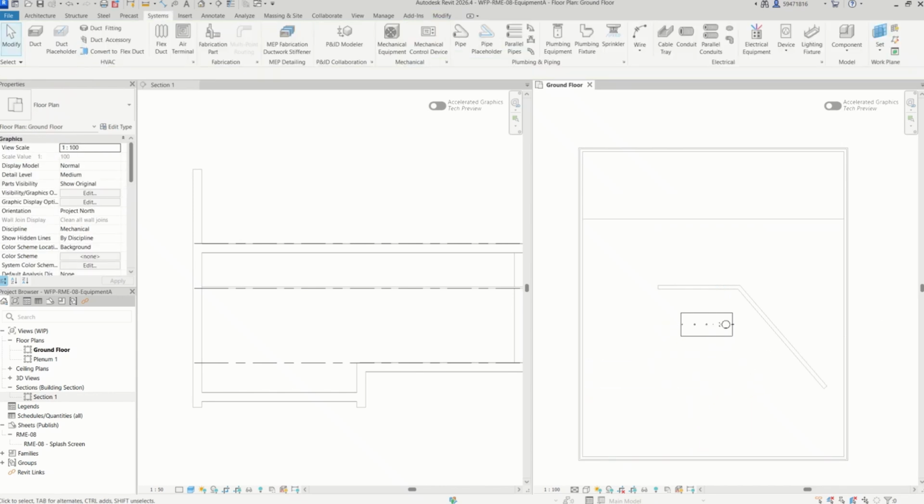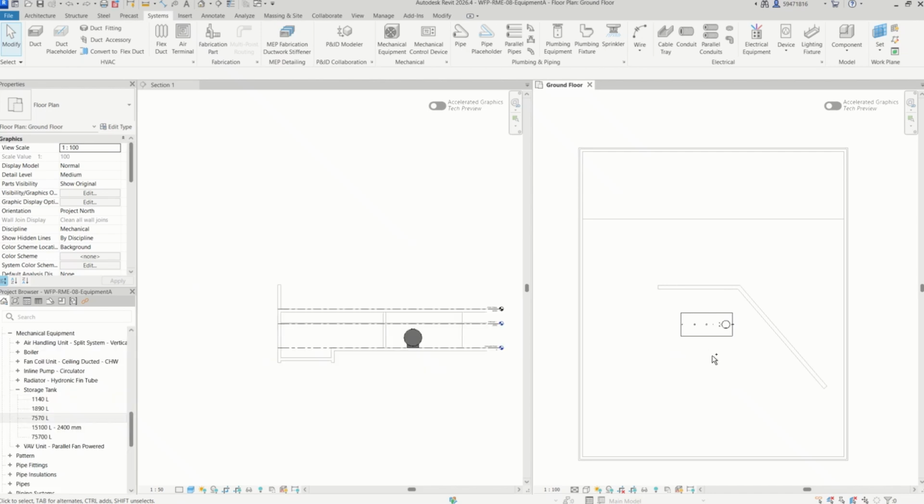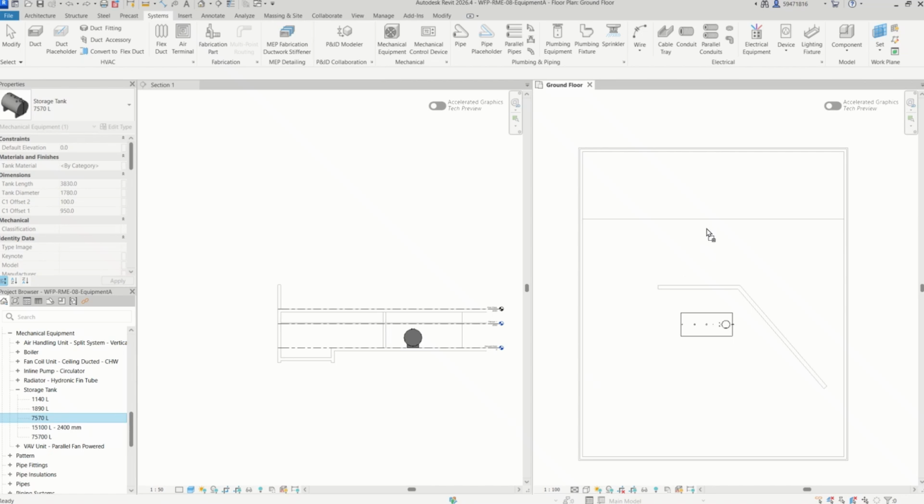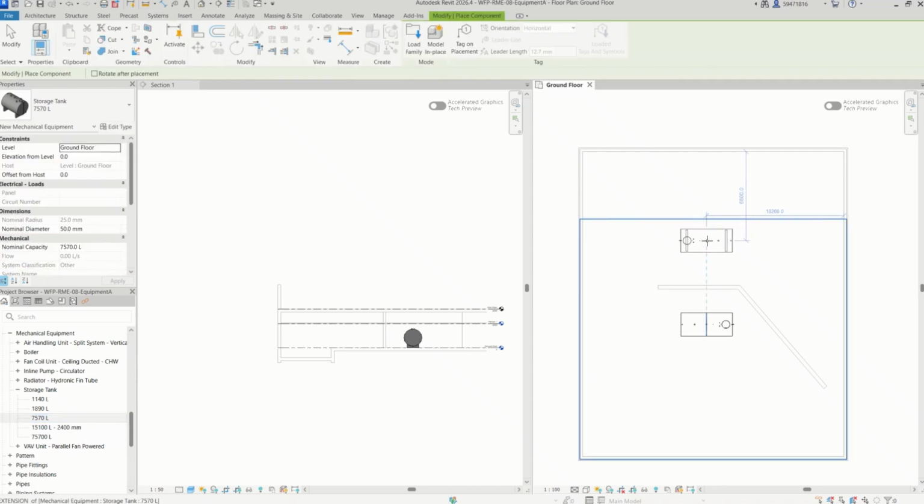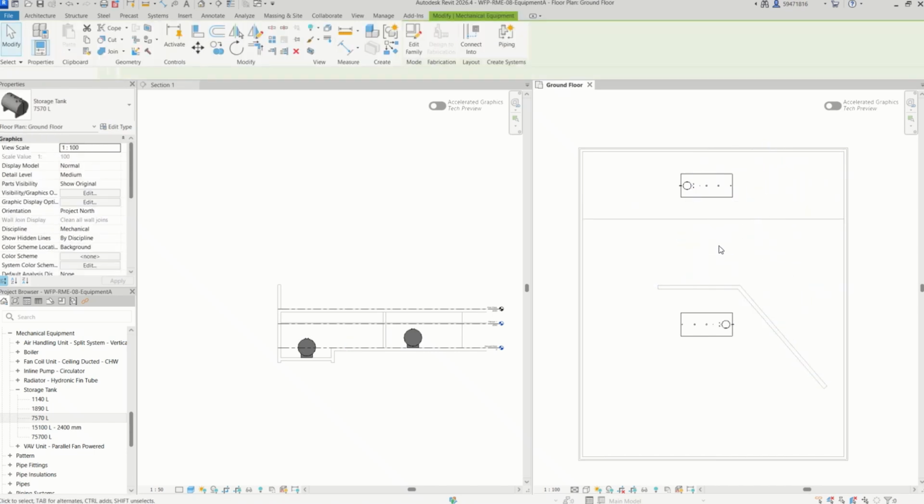Step 6. Cancel the command. Press Escape twice or click Modify to cancel the placement tool. Step 7. Locate the tank in the project browser. In the project browser, expand Families. Then select Mechanical Equipment, then select Storage Tank and highlight the 7,570 liter type.